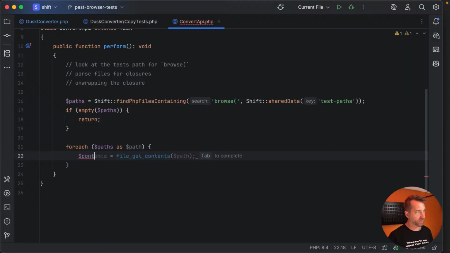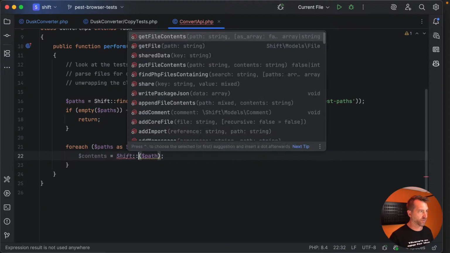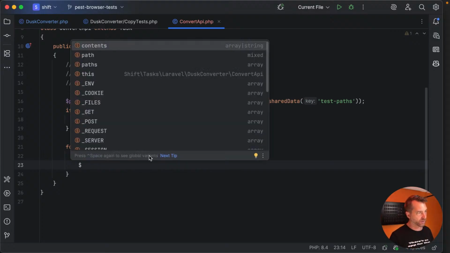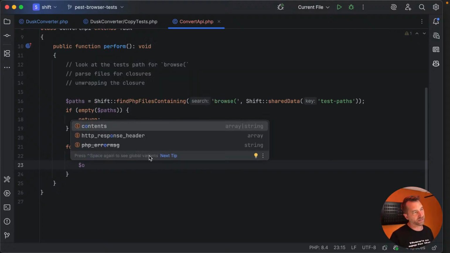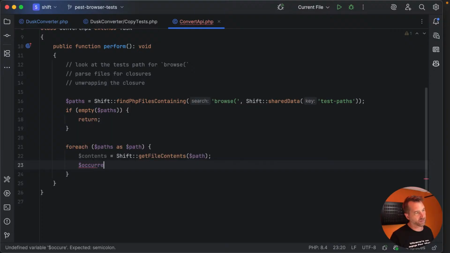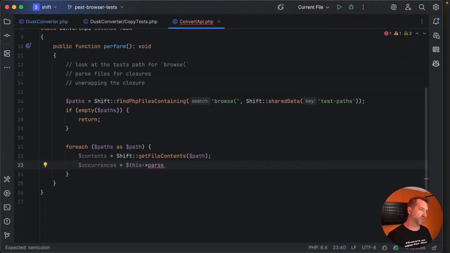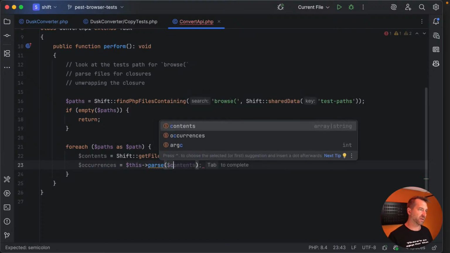I think we're going to do contents. We're going to use our thing so it's easier to test. It's really just a wrapper, but we're going to do that. We're going to get the contents, and then we're basically going to get occurrences, and this will be like a this parse, and we'll pass it the contents.